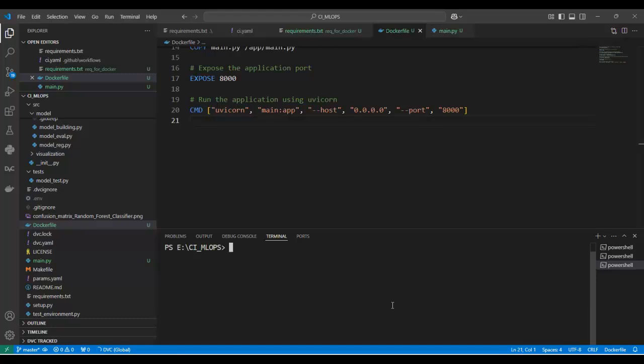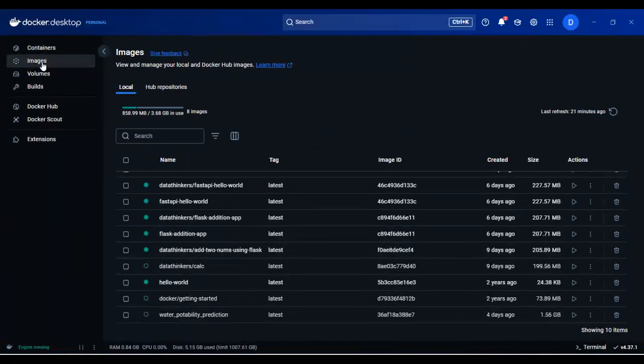So let's check on Docker Desktop, and you can see currently we are on our Docker Desktop, inside images. And you can see we just created this image, water_portability_prediction. As you can see, we have successfully built our Docker image from our Docker file.